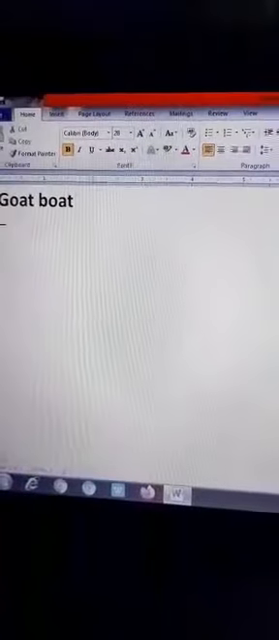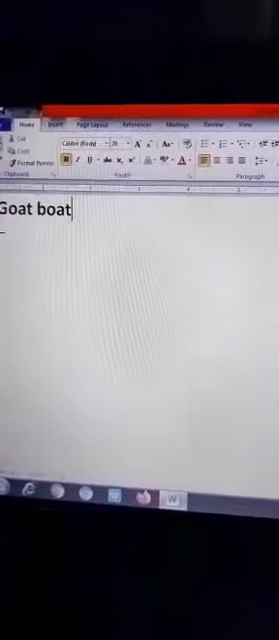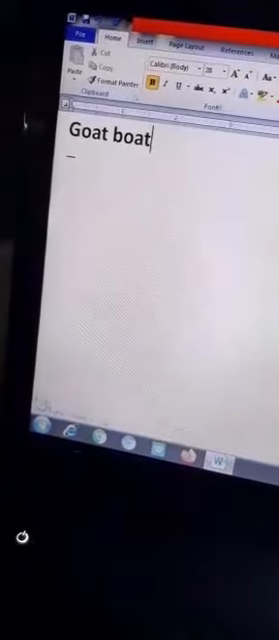Then we have the scroll bars. We have 2 scroll bars, vertical and horizontal. Here you can see this is your scroll bars, and here also we have the scroll bar, the small one. So we have 2 types of scroll bars.